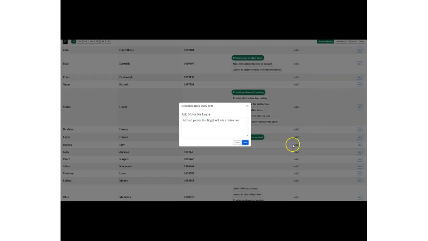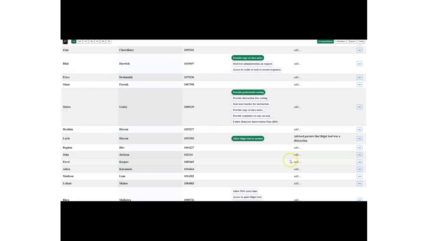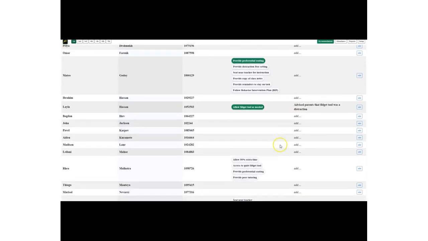I can also add a note to any student, even if they don't have an accommodation. So that note is saved. That note is also saved on the sheet, and I can retrieve that note whenever I need to.